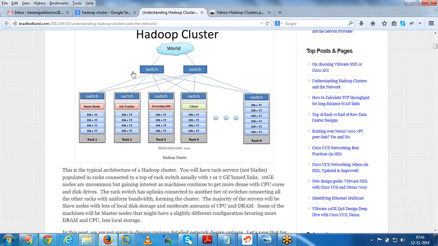Basically we will have network switches, and the network switches will have different racks. In real time, to maintain a large number of machines or nodes, they will have different data centers. In data centers they will arrange the machines in rack order. On the next slide, I will show how the racks look in real time.